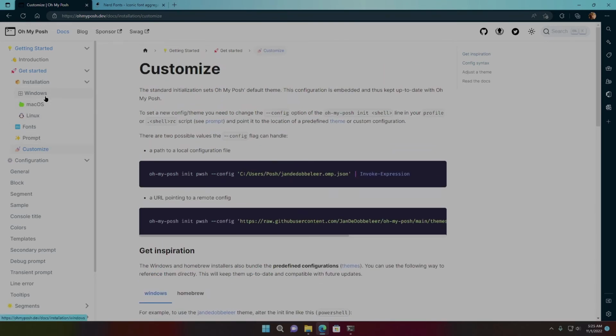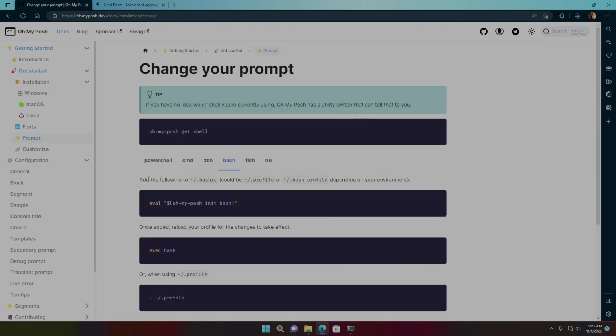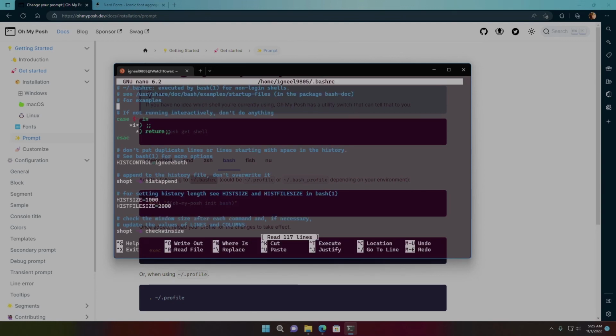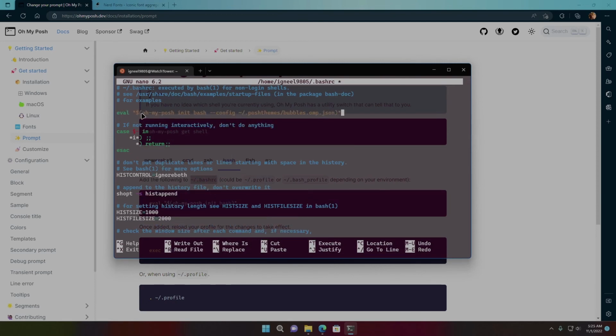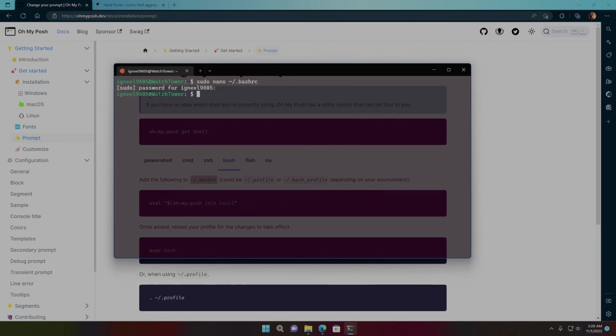to our rc file. How do we do this? If you go to use Oh My Posh bash, it is usually this file here. So we're gonna check. We're gonna put sudo nano bashrc. Okay, and here you're just going to copy and paste our command, then hit Ctrl X to save it, Y to confirm, and enter to close it.